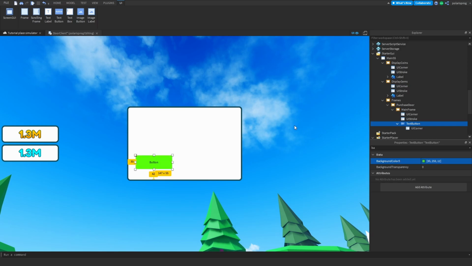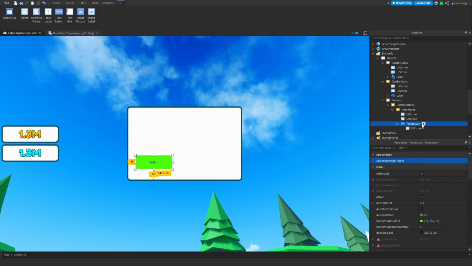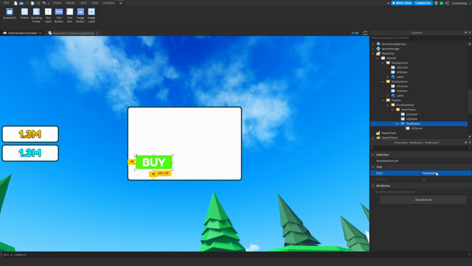I think this green is good enough. Now I'm going to change the corner radius to actually a bit bigger, so maybe 0.3. Or maybe 0.2. That looks perfect. Now I'm going to set the text scaled property to true, and the text color to white, and the text to maybe buy, and the font to Fredoka One.